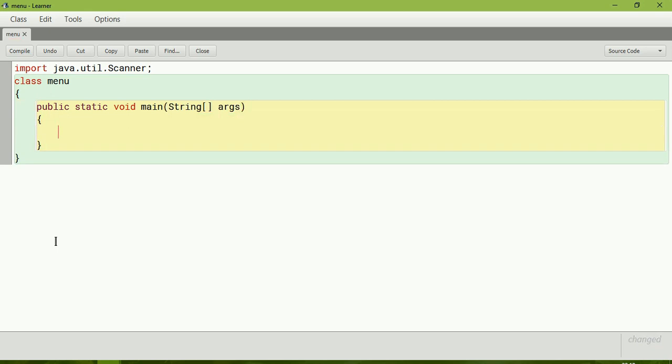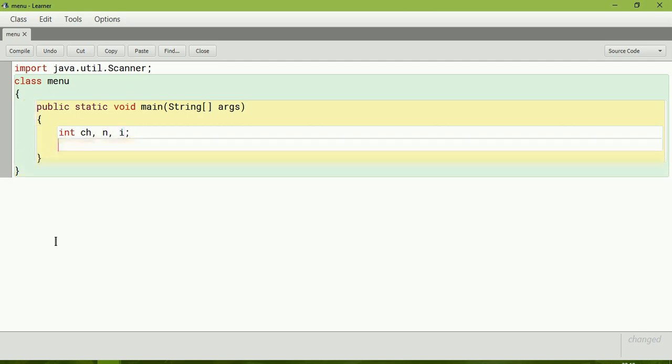We will declare the variables. For choice, we need integer variable. So int ch I give for choice. And then we are going to find the factorial and factors of given number. So we need a number to take. So for that, I will give n as the variable. To use in a loop, I will give i. Now let us create object for scanner class.